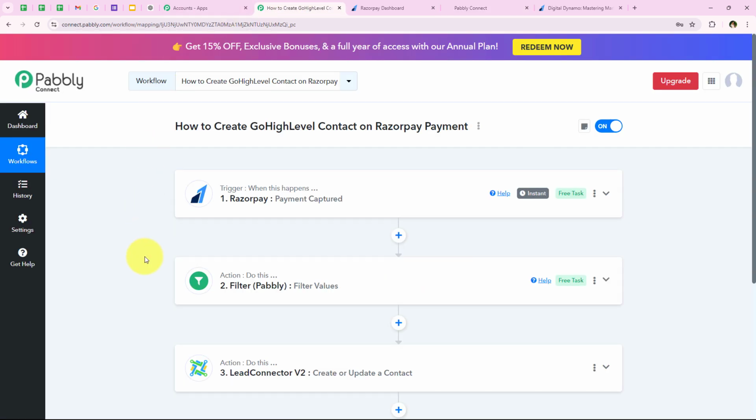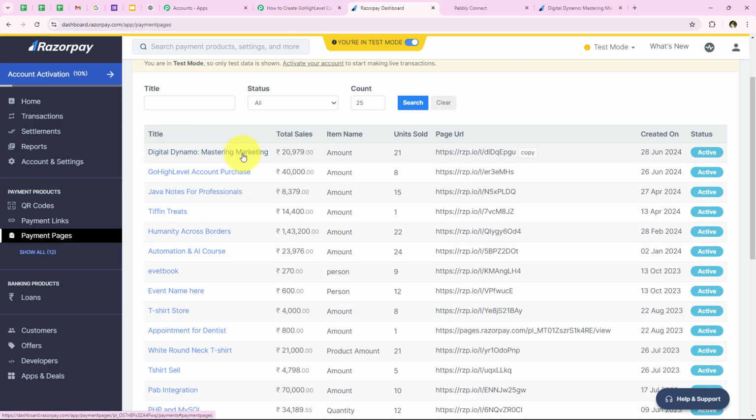So with this our workflow is successful, but I'll just test this workflow once, and this time I'm going to give you a real-time example. So what we are going to do is open our Razorpay account again, and we're going to do another test submission for this course only, for which we created this automation.